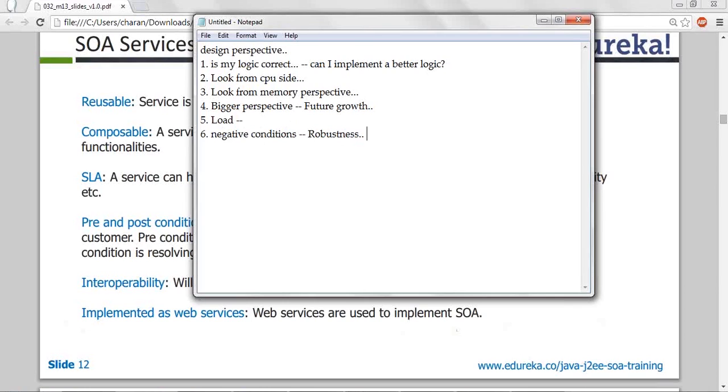On the client side, in a real-time scenario, a lot of negative conditions will come. Is there any negative condition I can handle in the code? That is what you should think. Like, I'm connecting with the database. There could be many reasons the database connection would fail. For example, network connection, or the database user ID or password is wrong. Then in between there could be internet issues, or the database server itself is down. So you should think of these things.